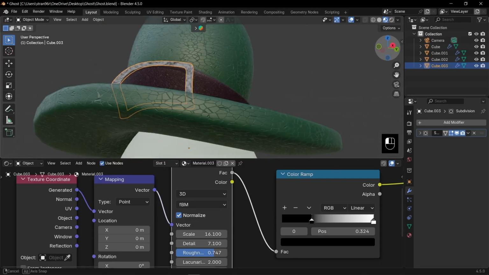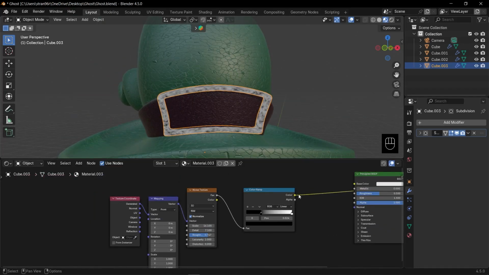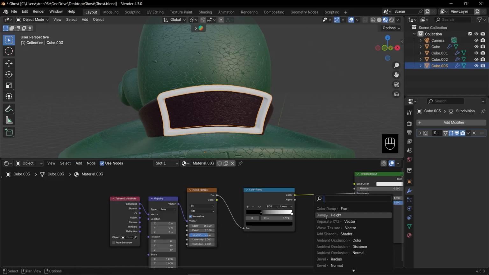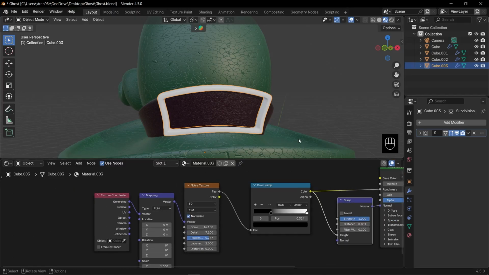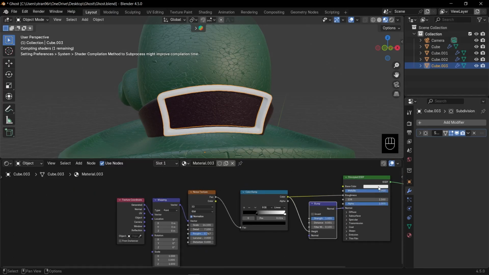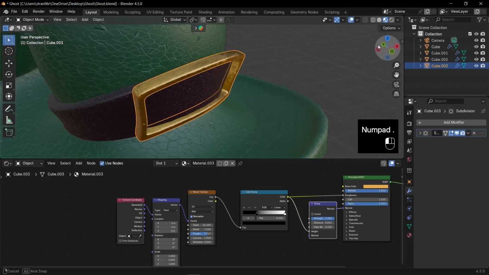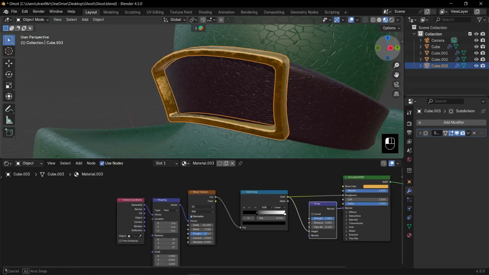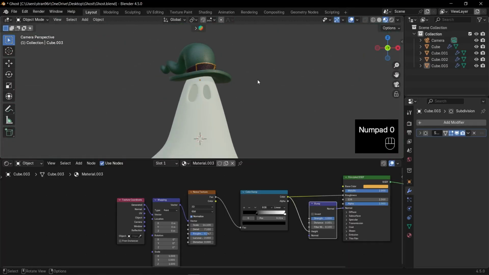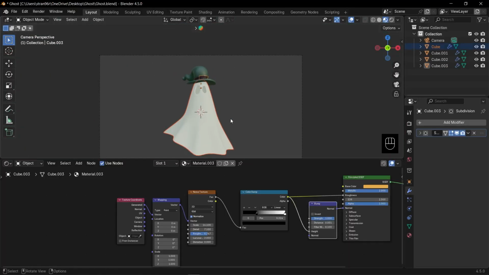Once you're happy, Shift-Control-Click back on principled BSDF. Take the color ramp output again, drag it out, search for a bump node, and connect it to the normal input of the principled BSDF. Instant texture, chef's kiss. Now crank up the metallic value, drop the roughness a bit, and change the base color to a nice golden yellow. And boom, Royal Ghost, Gucci certified.